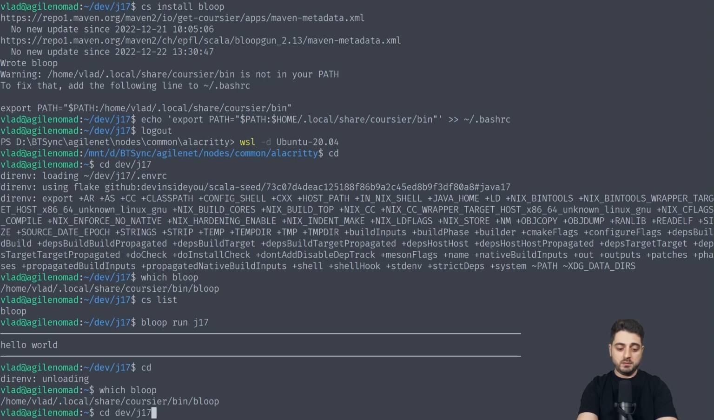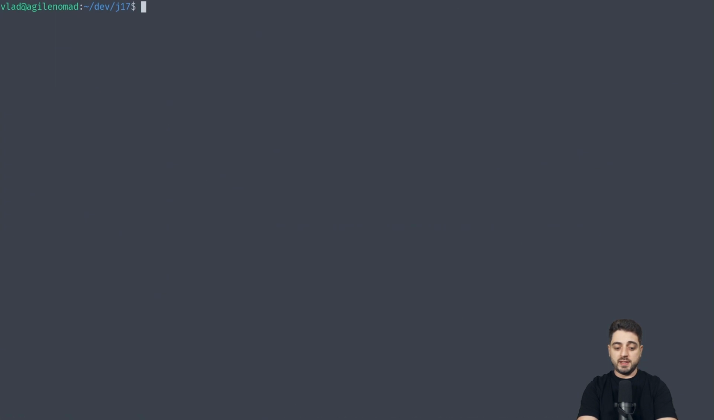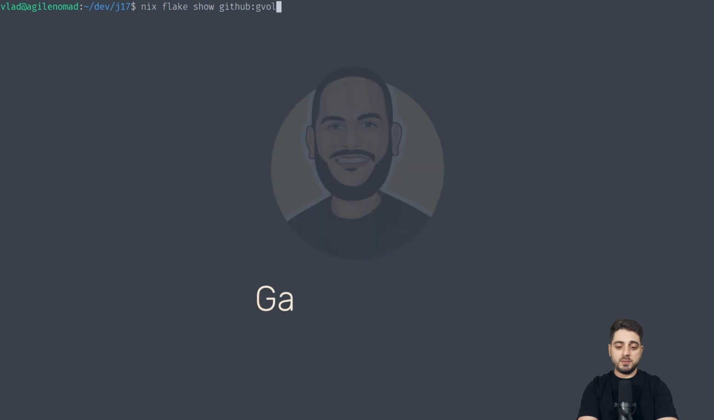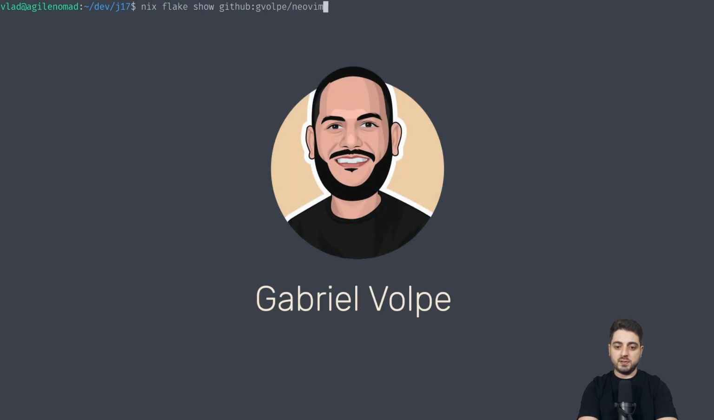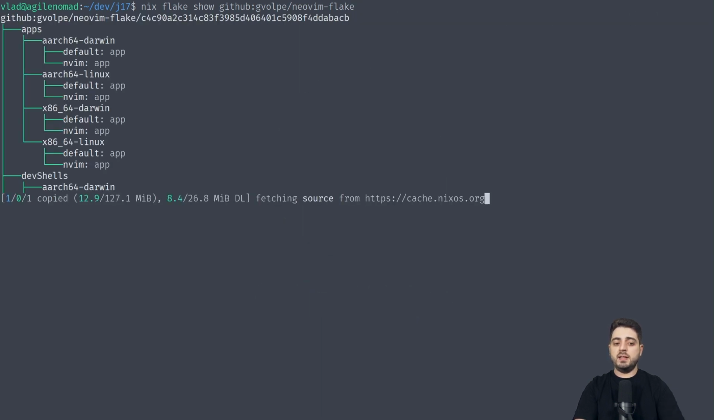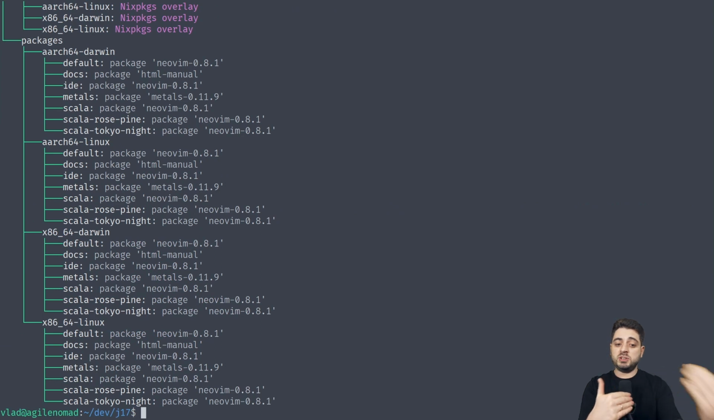So if we go over here, and we're going to use another flake, right? So we're inside of Direnv. Direnv loaded the Nix Flake, and inside of it, we're going to load another flake. So what I'm going to do is I'm going to say nix flake show, and this one is not mine. This one is from Gabriel Volpe, who is kind of famous in the Scala ecosystem, and he created a Neovim flake, right? So it's a flake that would put Neovim on your machine, which is fully configured, for Scala and even for Haskell and stuff.